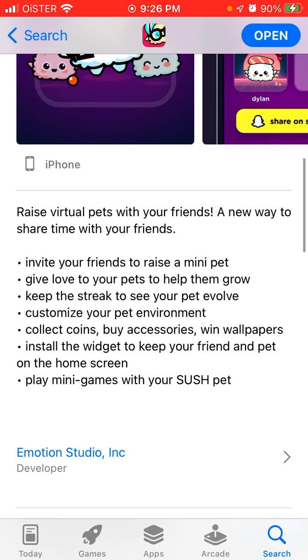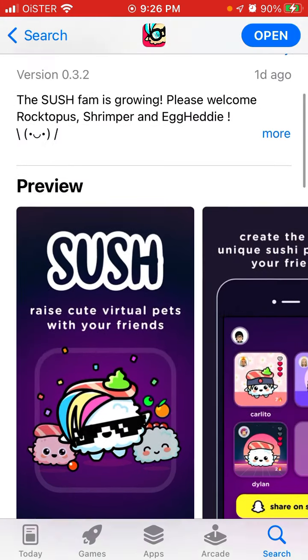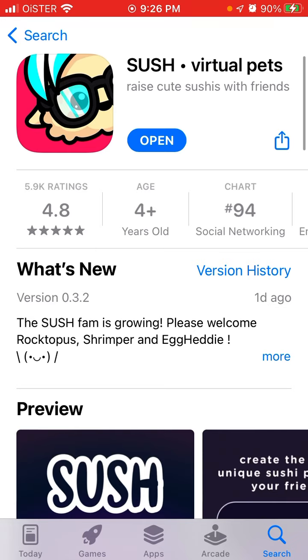New way to share time with your friends. Invite your friends to raise a mini pet. Give love to your pets to help them grow. Keep the streak to see your pet evolve. Customize your pet environment. Collect coins, buy accessories, win wallpapers. Play mini games with your SUSH pet.